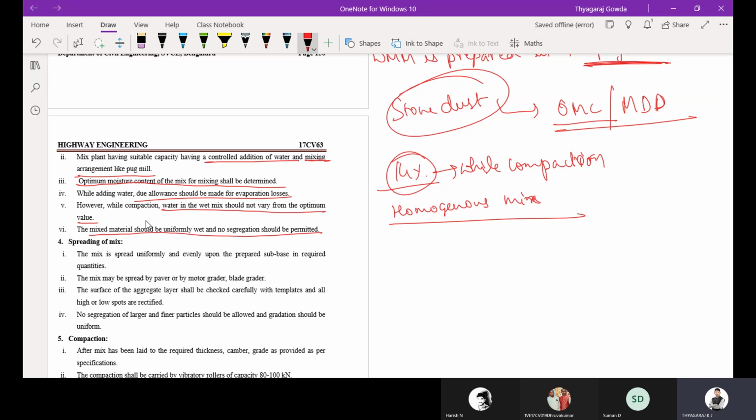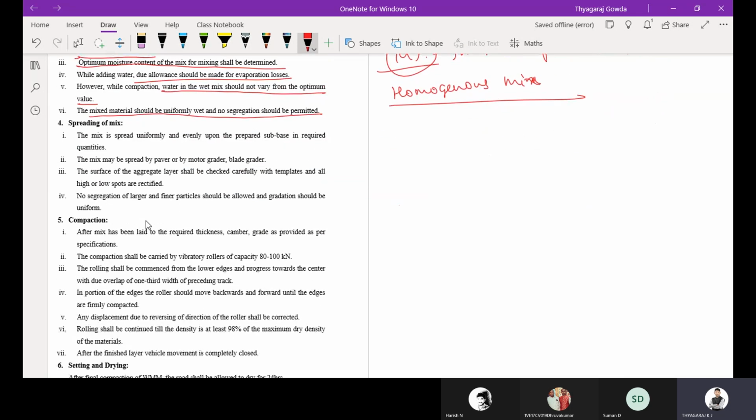Then comes the spreading of the mix. The mix is spread uniformly up to the prepared subbase in the required quantities. The spreading will be done by a paver, motor grader or blade grader. The paver, I think you have observed, is used to lay bituminous layers. The same pavers you can use for laying the wet mix macadam.